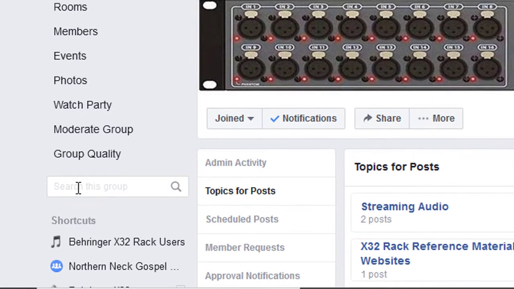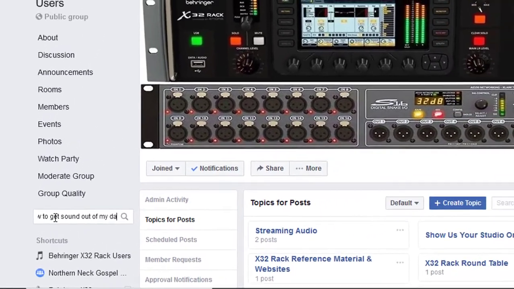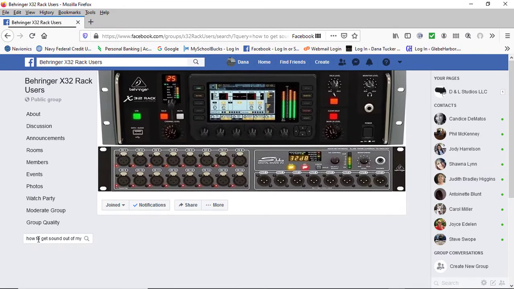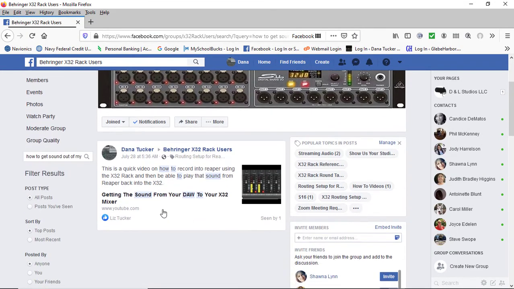Here you can put in whatever you're looking for. The more defined your search is, the easier it's going to be for you to get the particular post that deals with your question. And hopefully there's going to be thousands upon thousands up here in a very short amount of time. So let's say, how to get sound out of my DAW. And here it is: getting sound from your DAW to your X32 mixer.